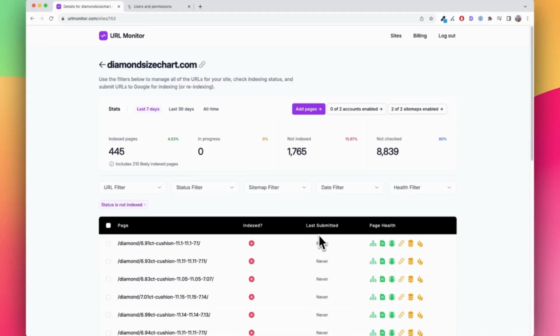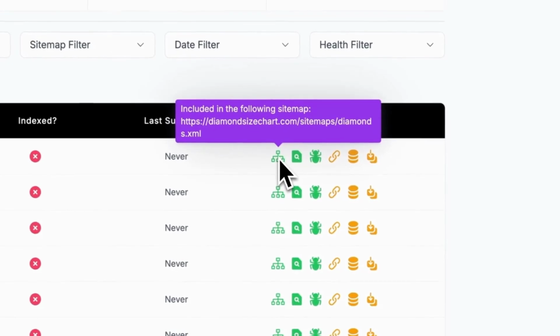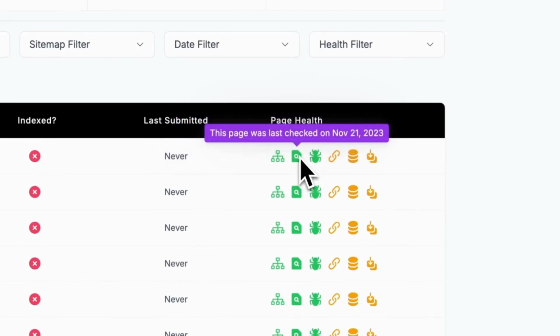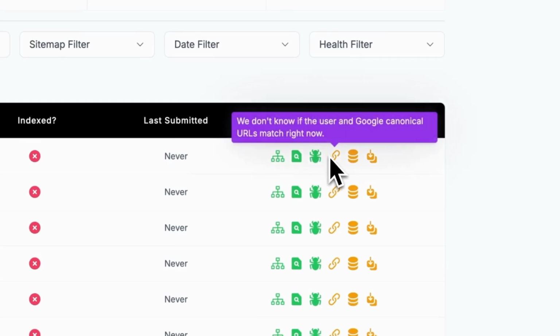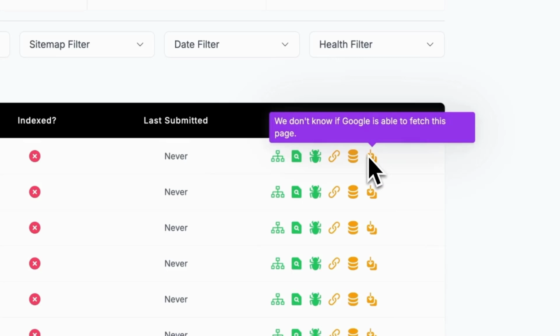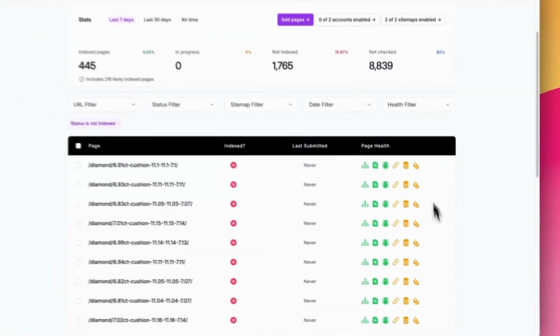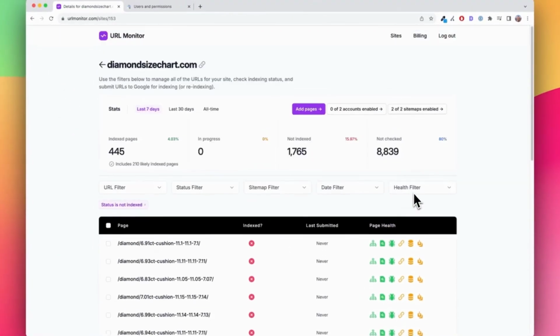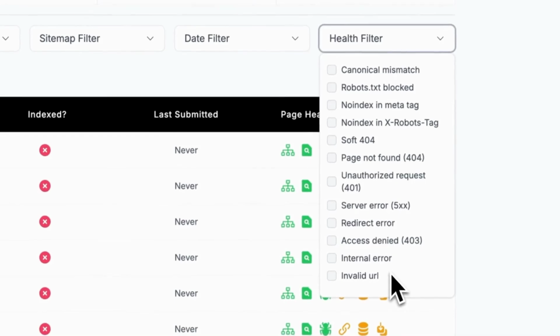We also bring in some health checks to give you information on pages that might not be able to get indexed so that you can fix them. It will tell you what sitemap this page is in, the last time we checked it, the last time it was crawled by Google, and if we have information about the Google and user selected canonical, that will be there. If it's blocked from indexing, that will be there. And if Google's had issues fetching the page, that will be here. For these pages, we don't have any information from Google right now, but you can filter those here.